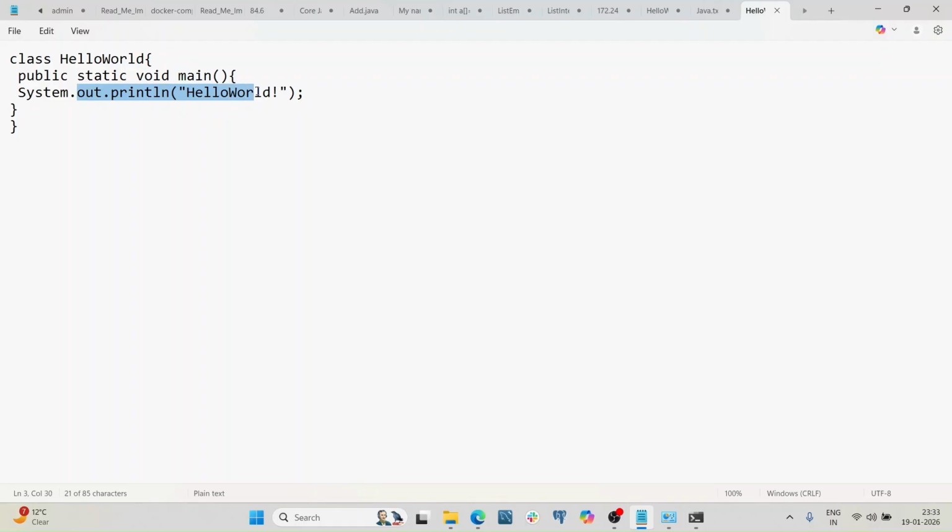Java is case sensitive and structure matters a lot. Common beginner mistakes are file name and class name mismatch, JAVA_HOME not set correctly, and path variables not updated. If you face errors, always double check these points.